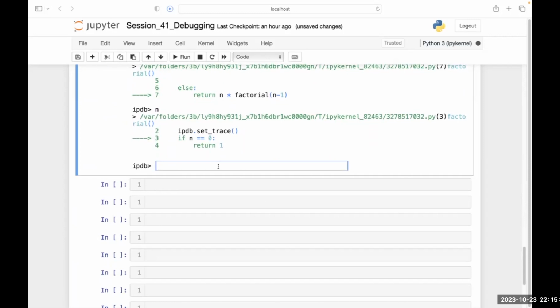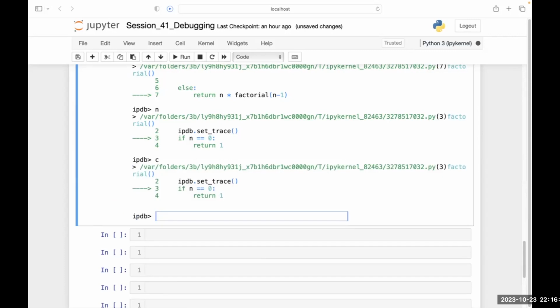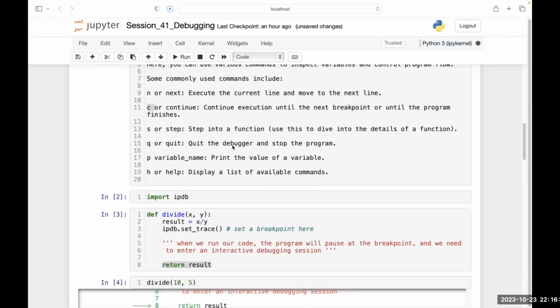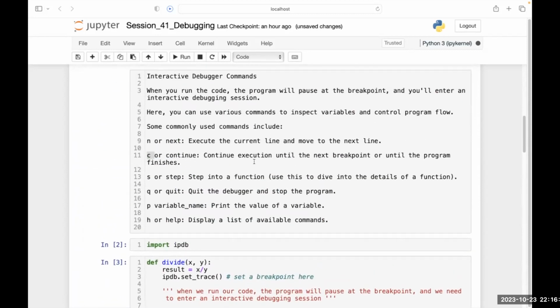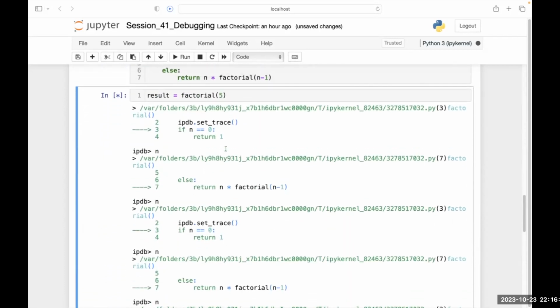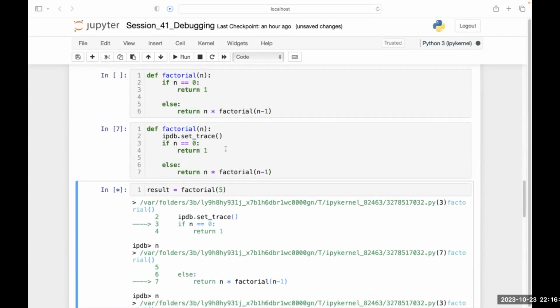But let's say finally I want to quit it. Let's type C here and see what it will do. See here the difference, what C is doing. First understand C here. C continues execution until the next breakpoint or until the program finishes. That's why I have used this program, to make you understand this. My purpose here is not to explain recursion or this factorial problem. My purpose is different.